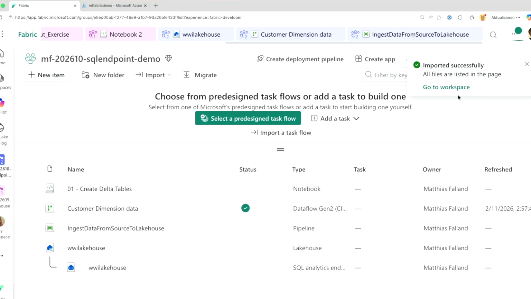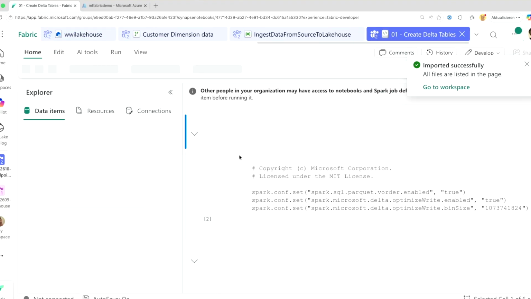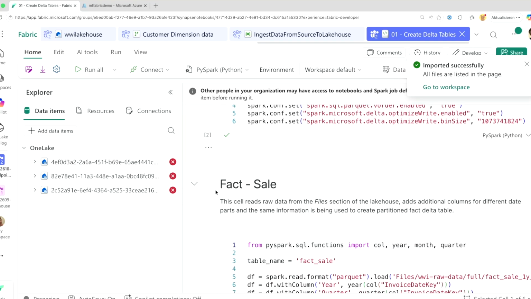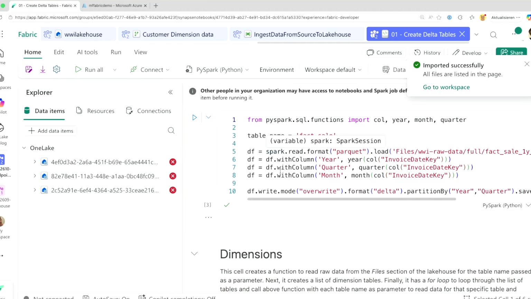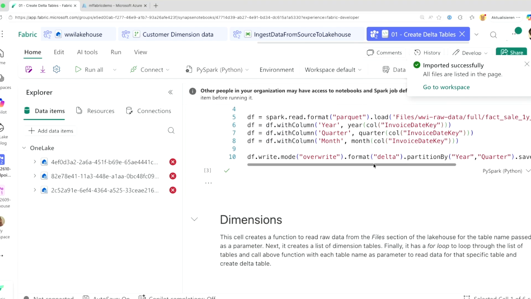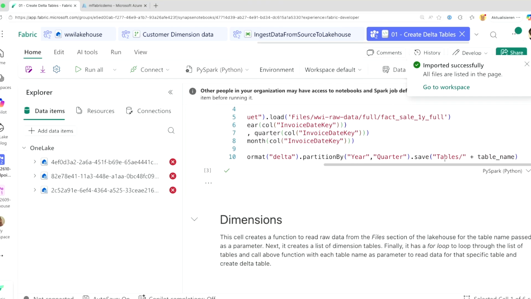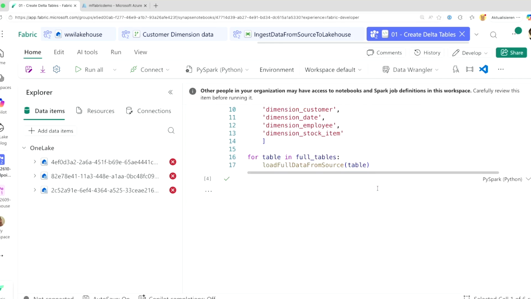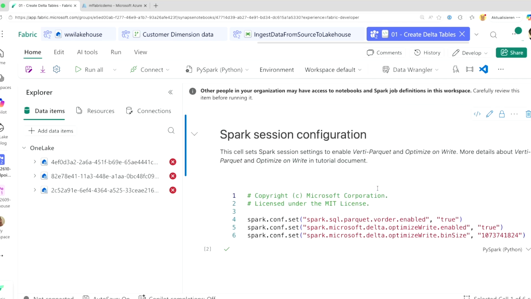So I have selected the notebook, and the notebook import is in progress, and we can simply open the notebook, and we will see the content of that notebook. And when you have a look, it creates some data frames and then writes the data frames in the tables folder. So that's the purpose for the fact table and for the dimensions. So it's pretty straightforward, right? So let's run this story.